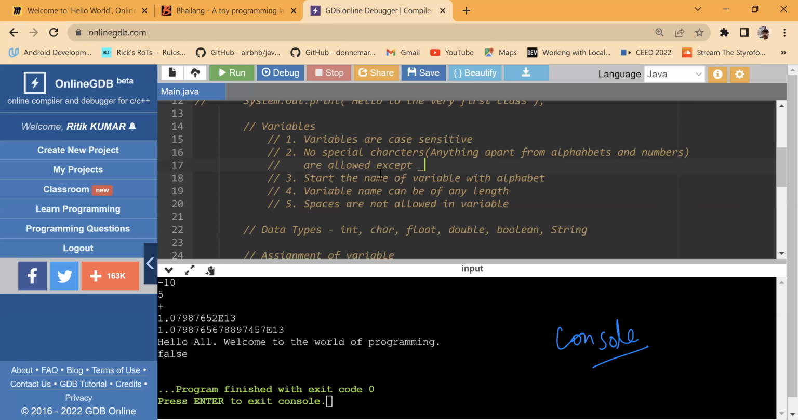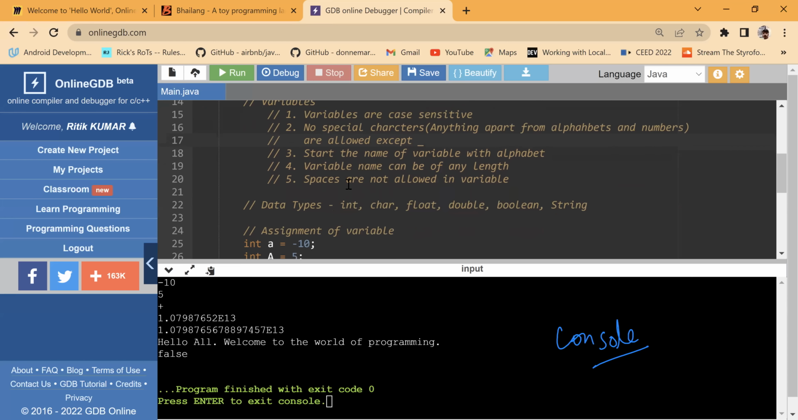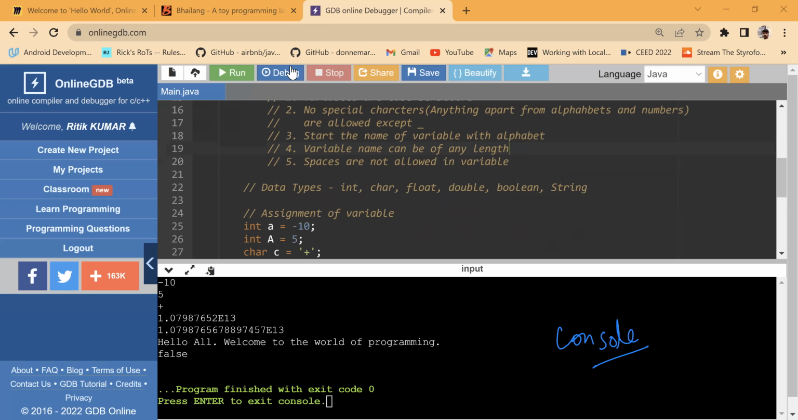Okay. Start the name of the variable with an alphabet. The variable can be of any length. There is no restriction on that, and spaces are not allowed in a variable name. So you cannot have spaces as you have in your name. As we have. So this is not a variable.